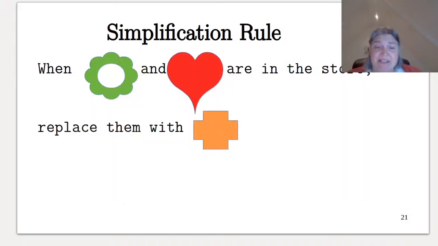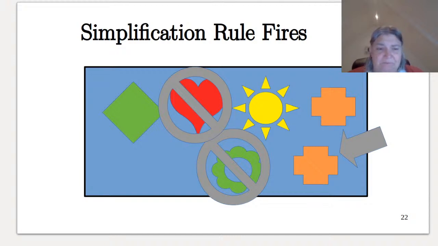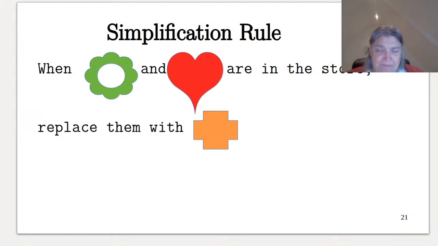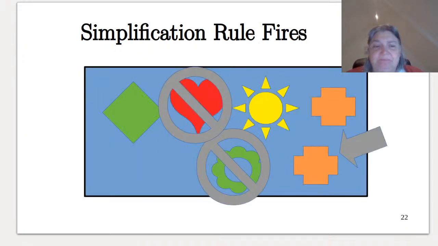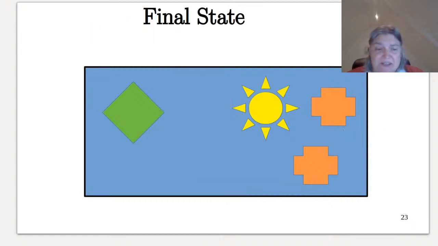But hey, remember this other rule? Our simplification rule? That rule can now fire. So it's going to fire. The flower just got added, so this rule gets activated, because it's going to delete the heart and the flower and add a cross. So that's our final state.